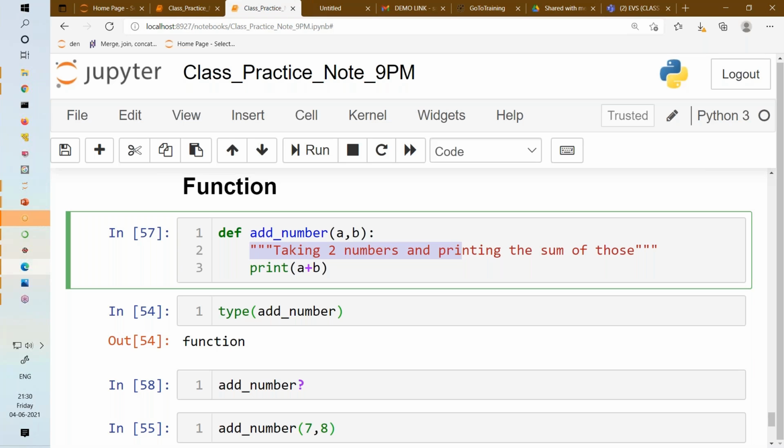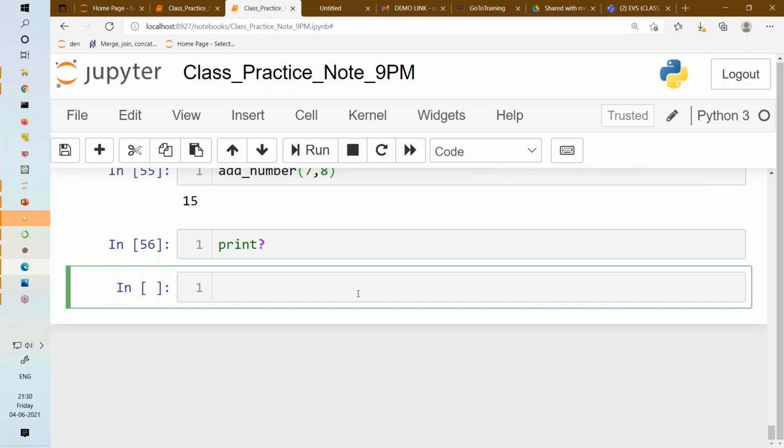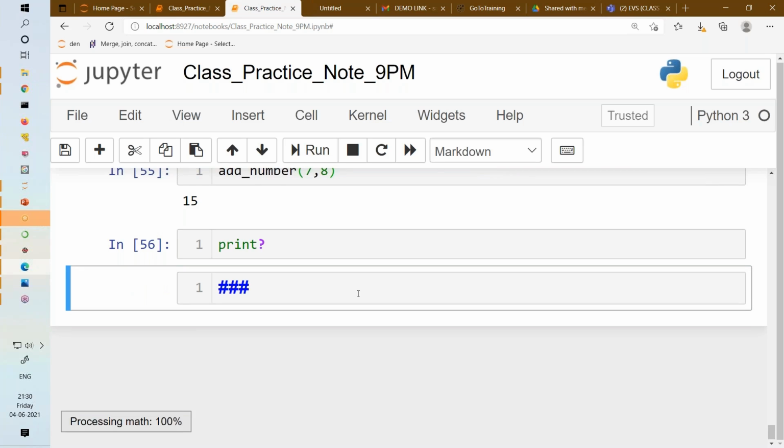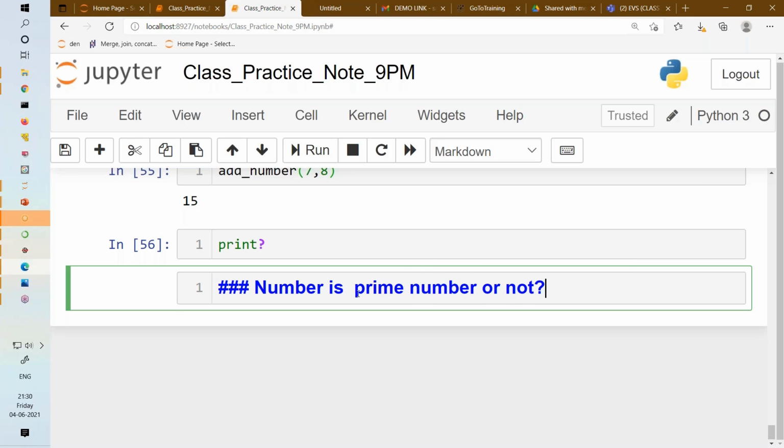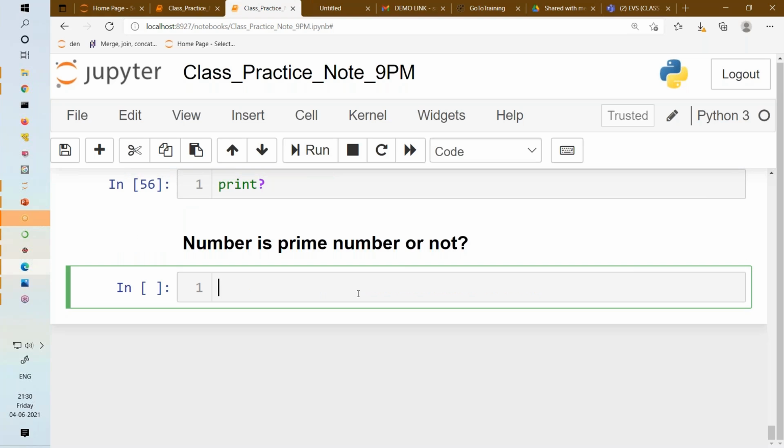In this particular question, you will be using the if statement, for loop, all the loops plus function, everything summarized in one question. And there are a lot of assignments that I have uploaded, or maybe I will upload. You can try those function questions. So what is the question? The question is: is the number a prime number or not? Write a function. Take your time and try.